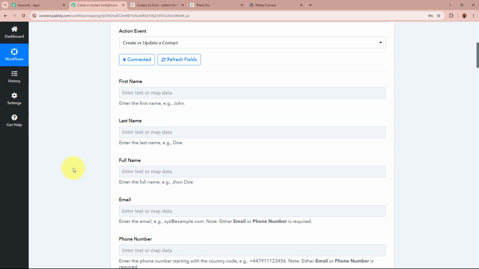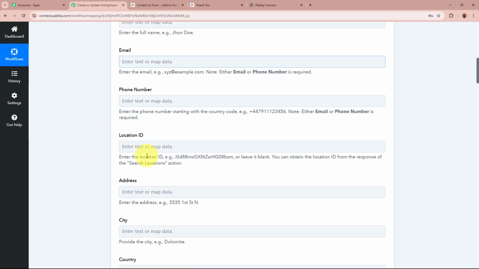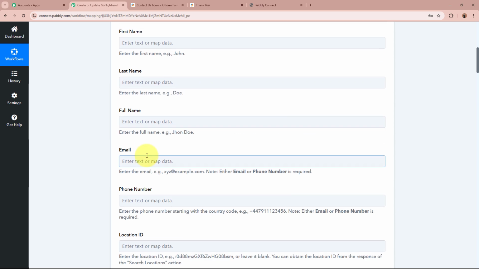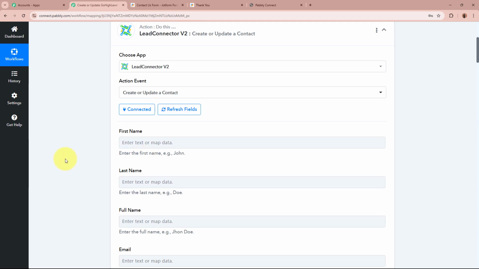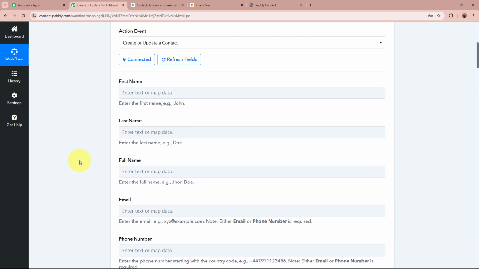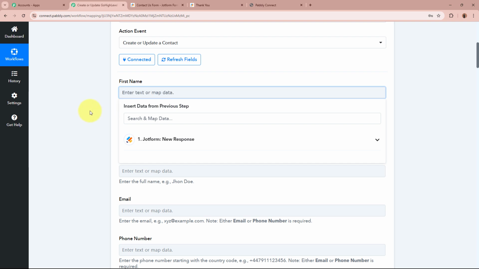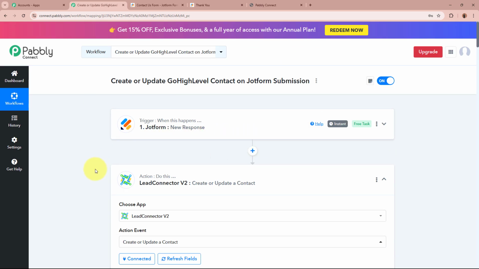After connecting, it is asking for the first name, last name, full name, phone number, location ID, and all the details of the contact that we want to create in our GoHighLevel account. For the data of these fields, we are going to map the data. What is mapping? Mapping means inserting data from the previous step. So we're going to insert the data from the previous step of this workflow.